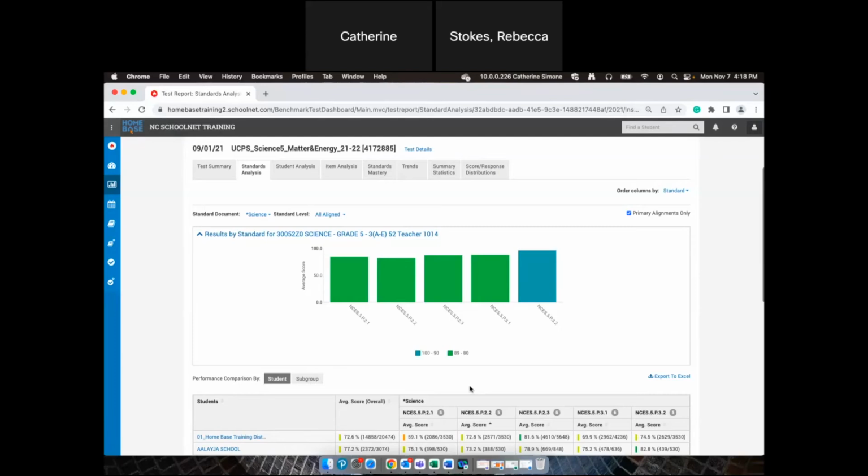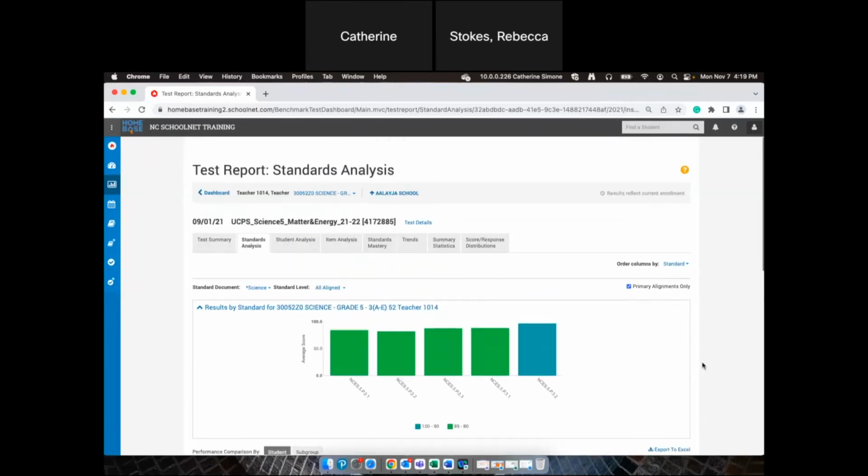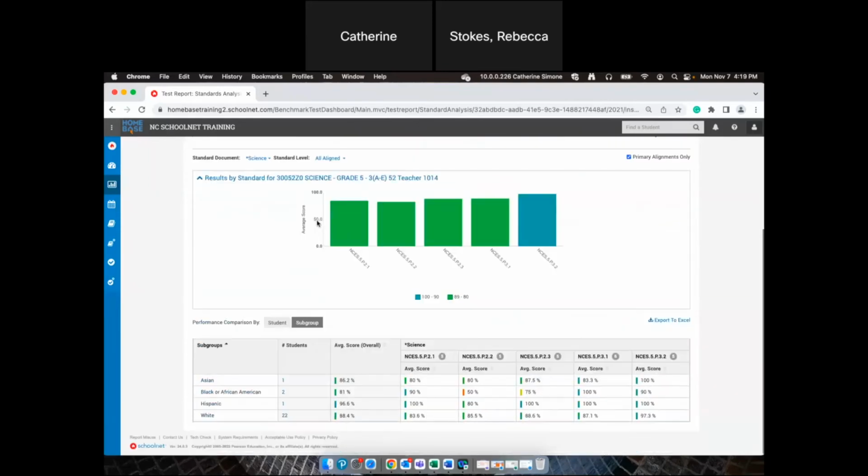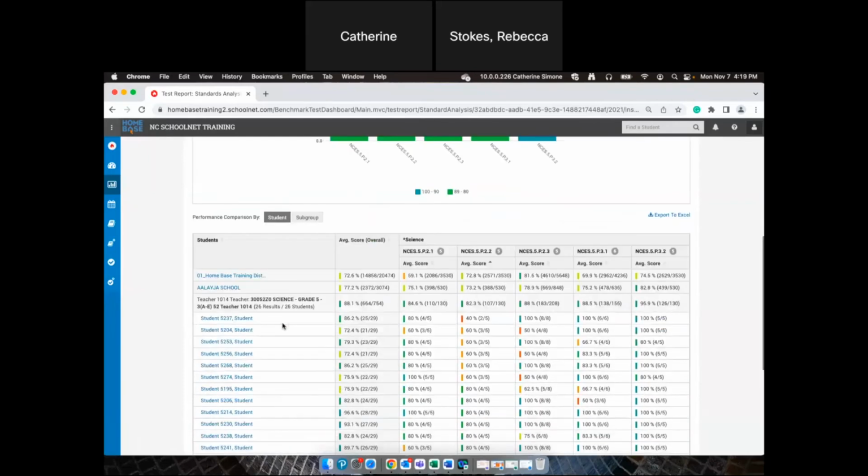And just like Catherine had mentioned before, you can export all of these reports. So you can see on the right hand side where it says export to Excel. So that's always a great thing to just throw out there. But you can also sort by subgroup if you wanted to. That's another tab right beside student if you wanted to sort that way instead. But I always prefer just looking at the overall student to be able to really see each individual student, what they scored, and then per standard.